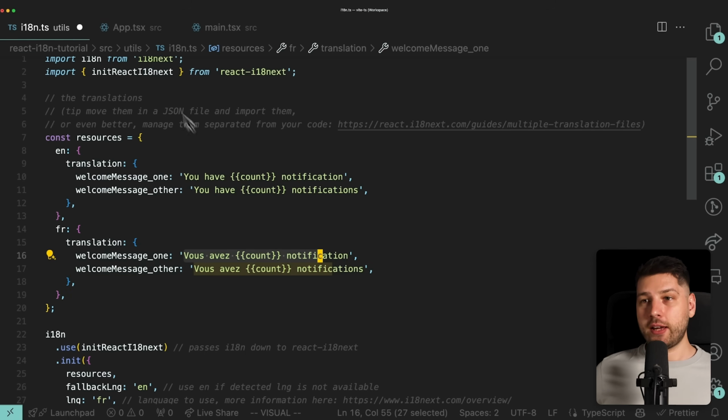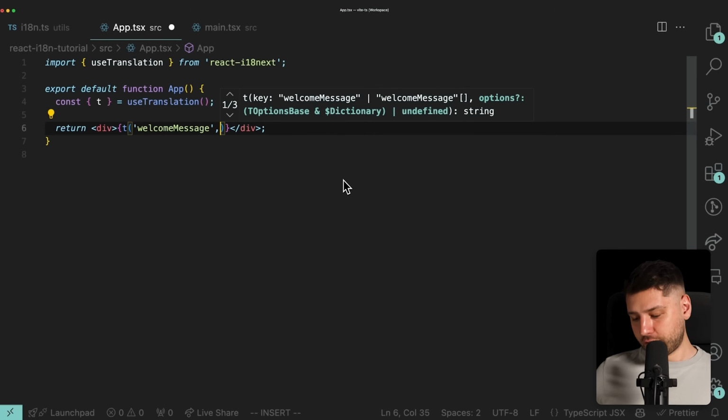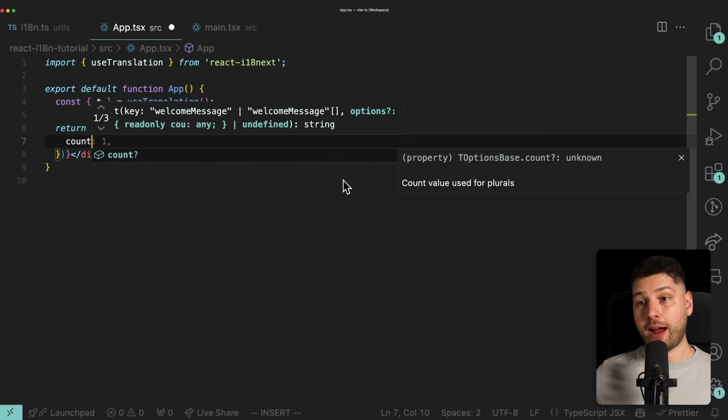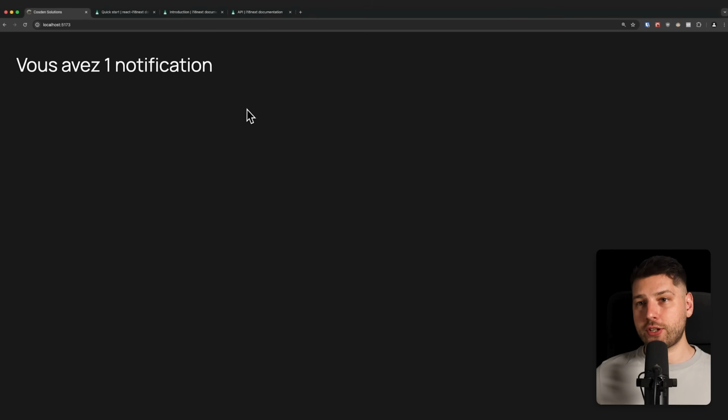and now we have the French translations. So now if we first save and actually provide a count over here, this should work exactly as we expect. So let's come here, and as a second argument to this function, we can actually pass some values, and here we can do count and we can do 1, for example. So now this should give us notification without an S. Let's come here to our application, and there we go. "Vous avez une notification", right? "Une notification". You have 1 notification, right?